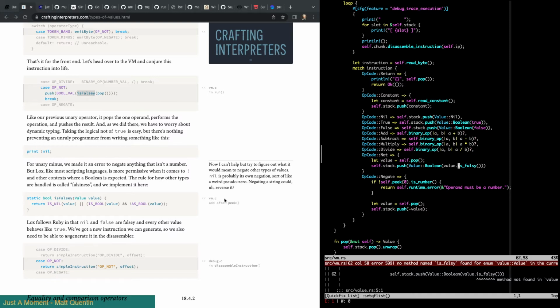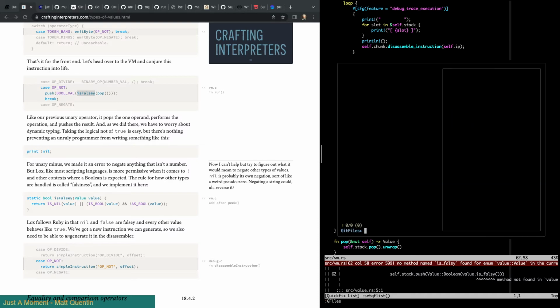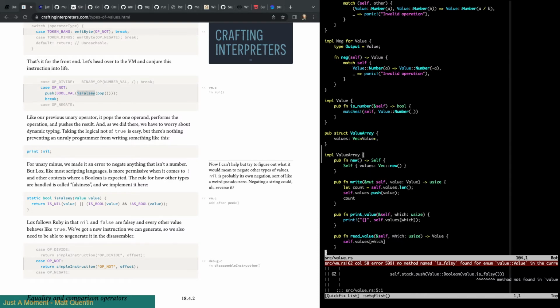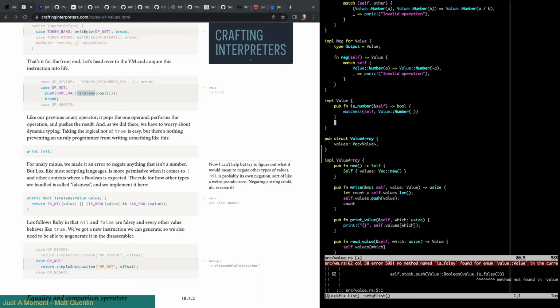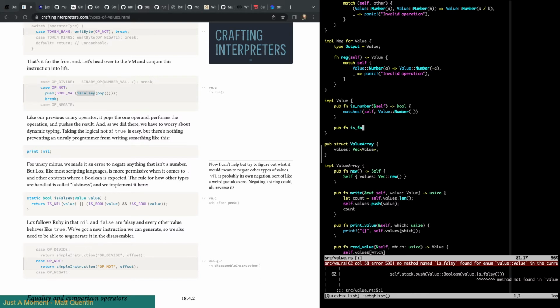So I'm going to... It seems like it would belong in the value type itself. So I'm going to put it there, and then if things blow up later, we'll have to fix it. Value. So we can just put here, we have is number already for it. So we can say pub fn is falsy, self, returns a bool.